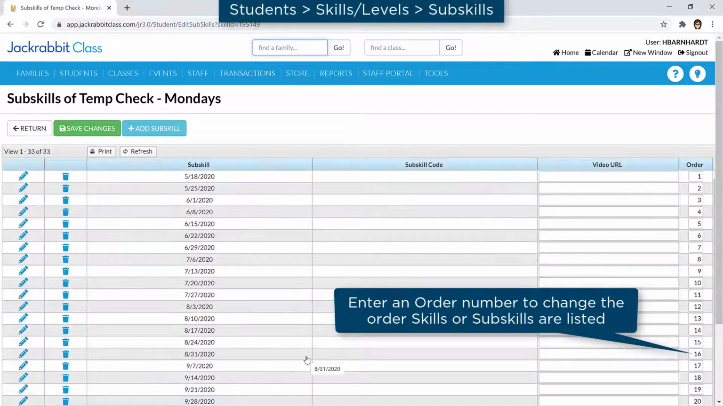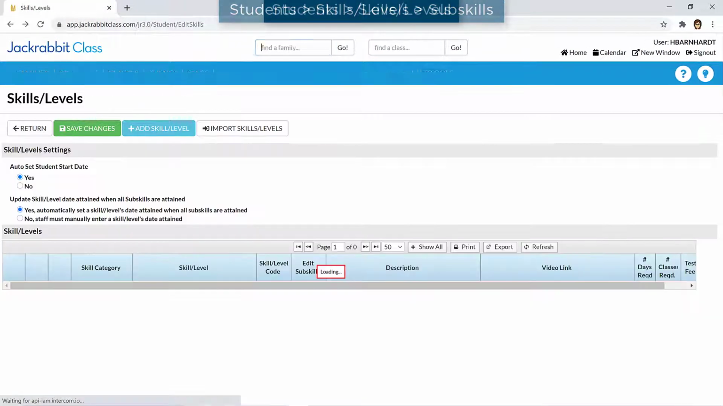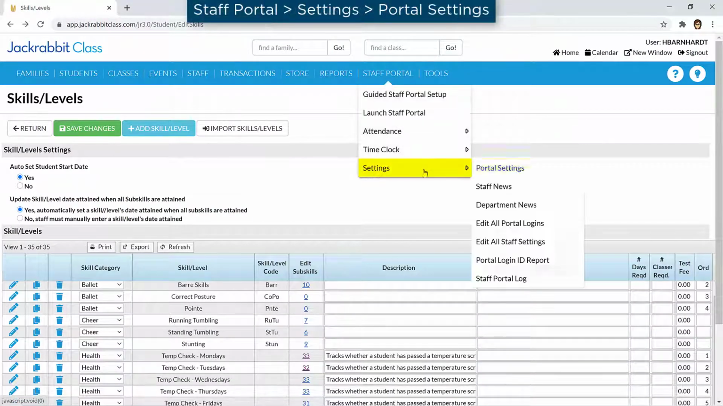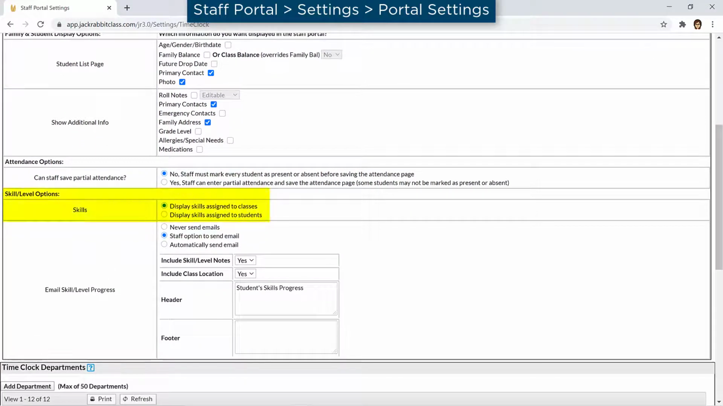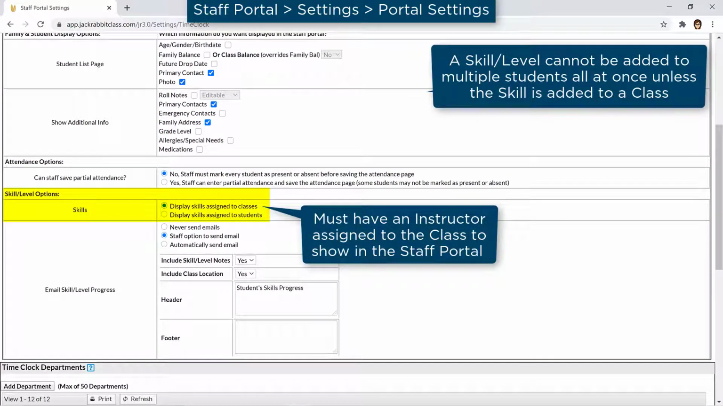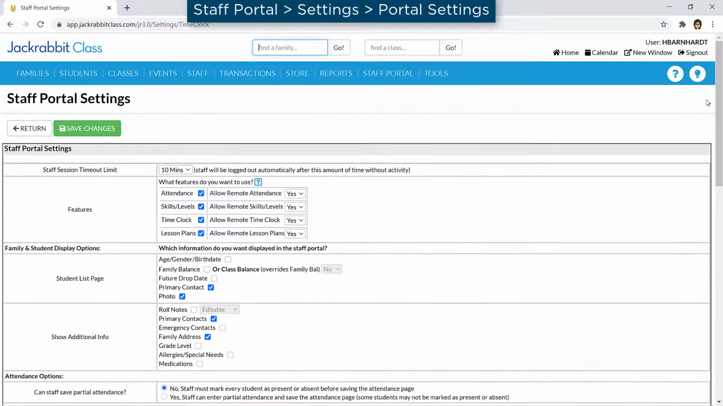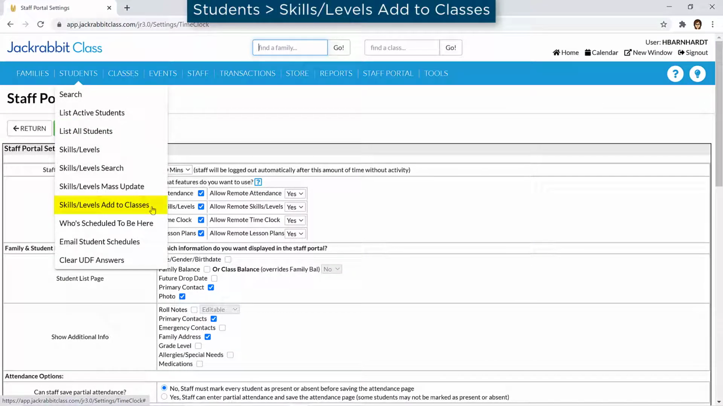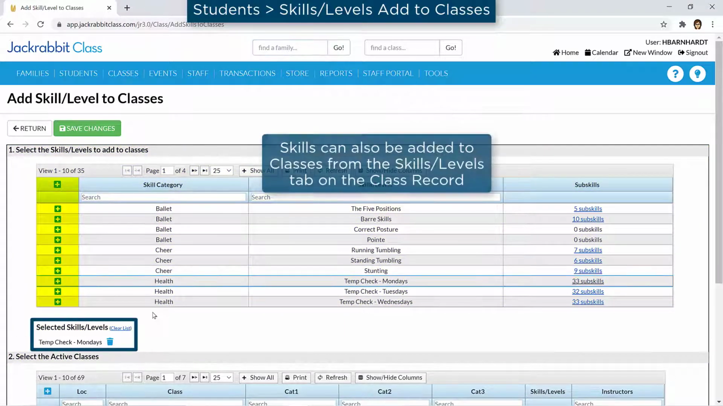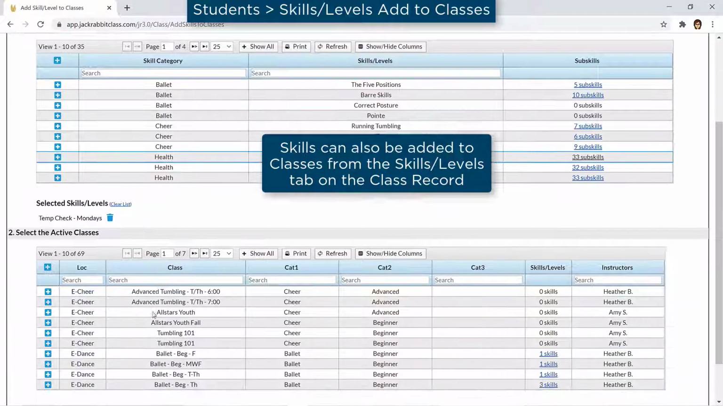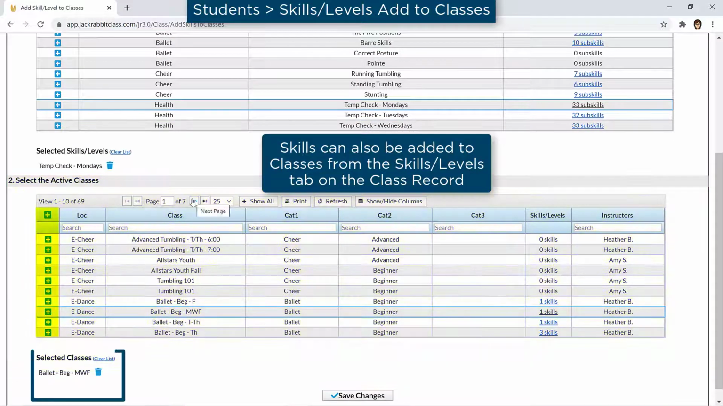Once all your skills have been created, add them to classes or students, depending upon how your staff portal is set to display them. If it is set to display skills assigned to classes, your temperature check skills will need to be added to classes first and then to students. Quickly add skills to classes by going to Skills/Levels, Add to Classes on the Students menu. Select the skills in Section 1 by clicking the plus icon, and choose the classes to add them to in Section 2.